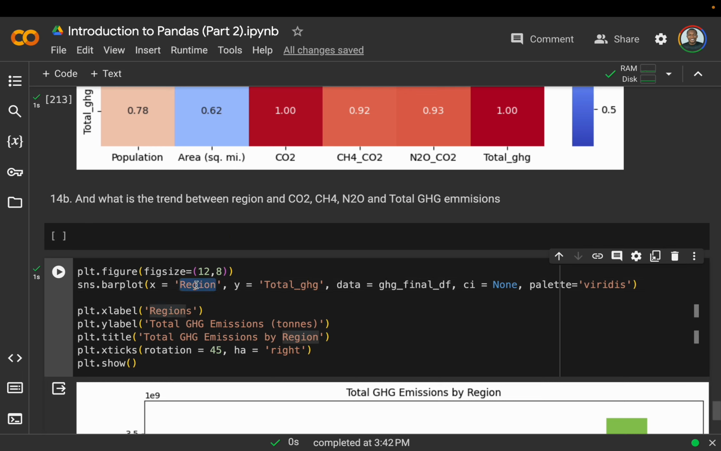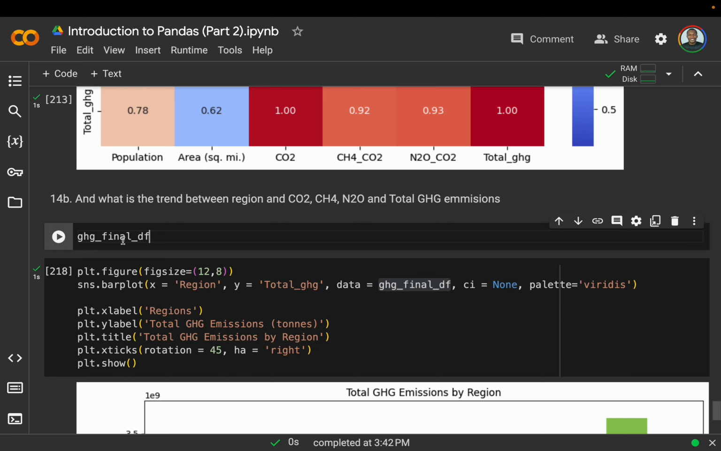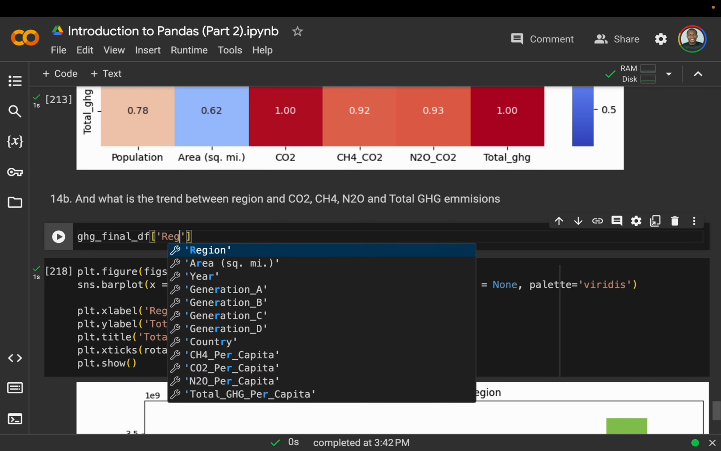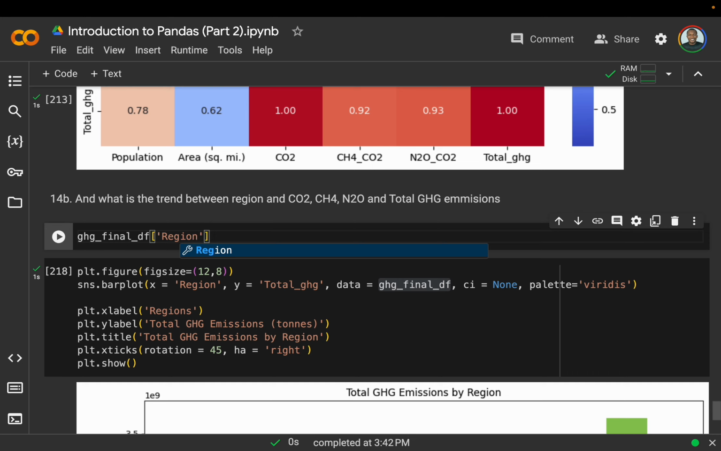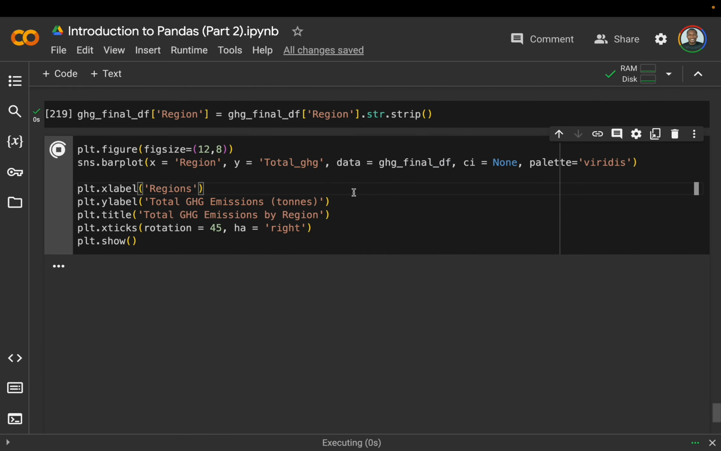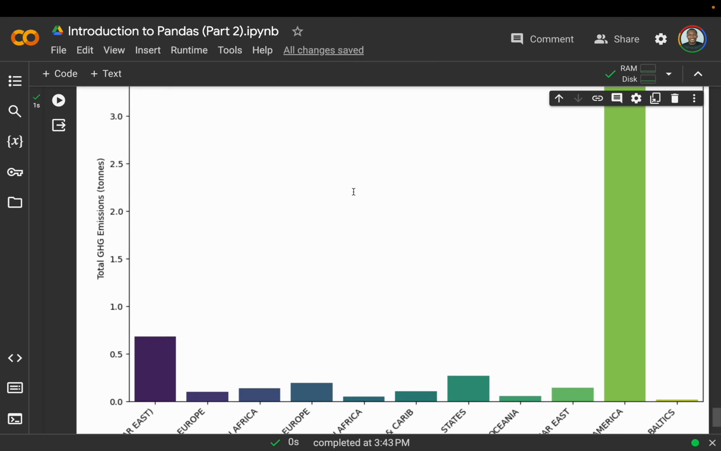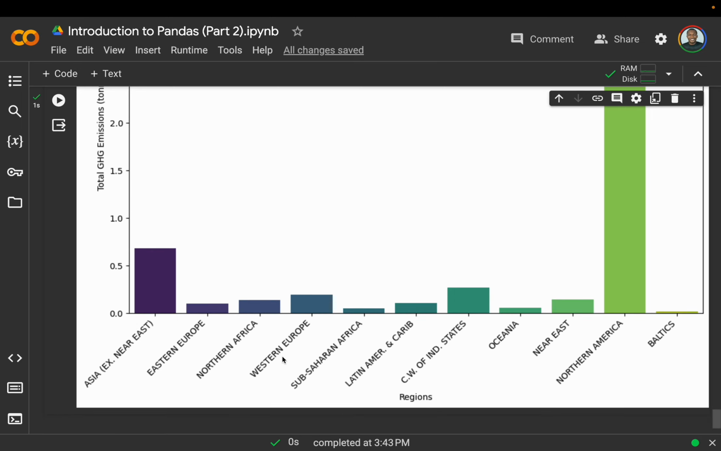So we need to go to total GHG, that's our data frame here, and clean region of every space, just like we did in the beginning for the other part of the data set. So we take this region, use the str and we strip. Let's run our code again and see the difference. Now, do you see it's closer now because we've been able to clean it.